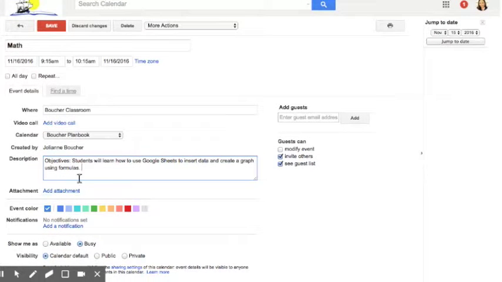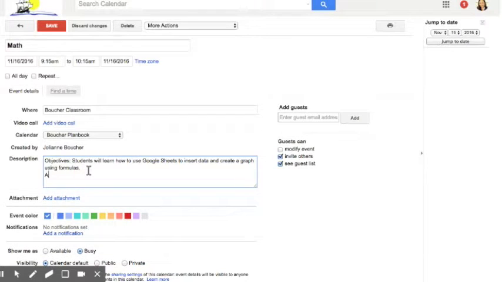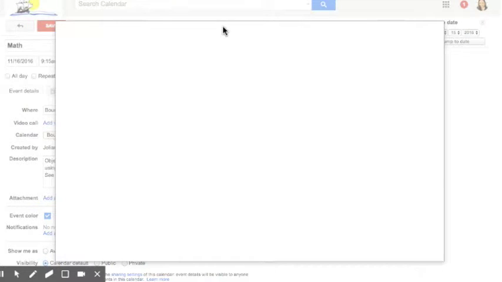Okay, and now we can add an attachment. So let's say you have an attachment that has the procedure and all your assessments here. We can just write see attachment. Okay, so you can either write out all your lesson plans or you can just write see attachment and add your lesson plan this way.